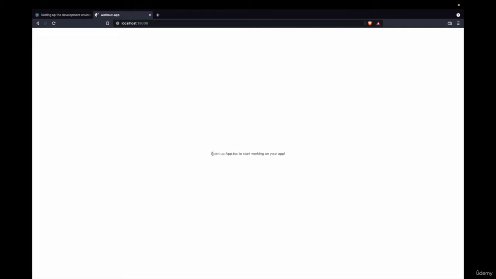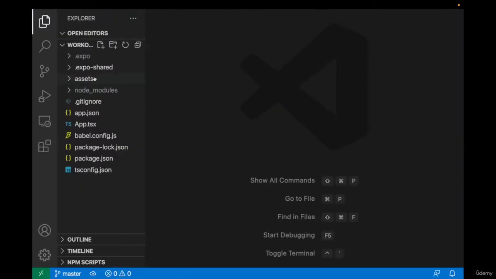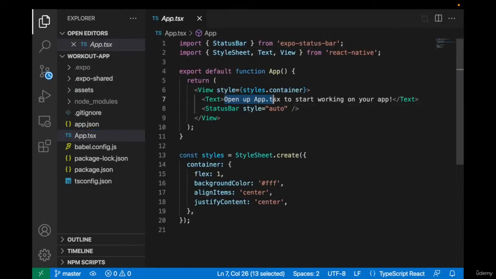If you're looking for this text, open up app.tsx. You should find it when you go to Visual Studio Code, when you go to app.tsx here, and here is this text. Open app.tsx to start working on your app. So here this text component is rendering out this text.